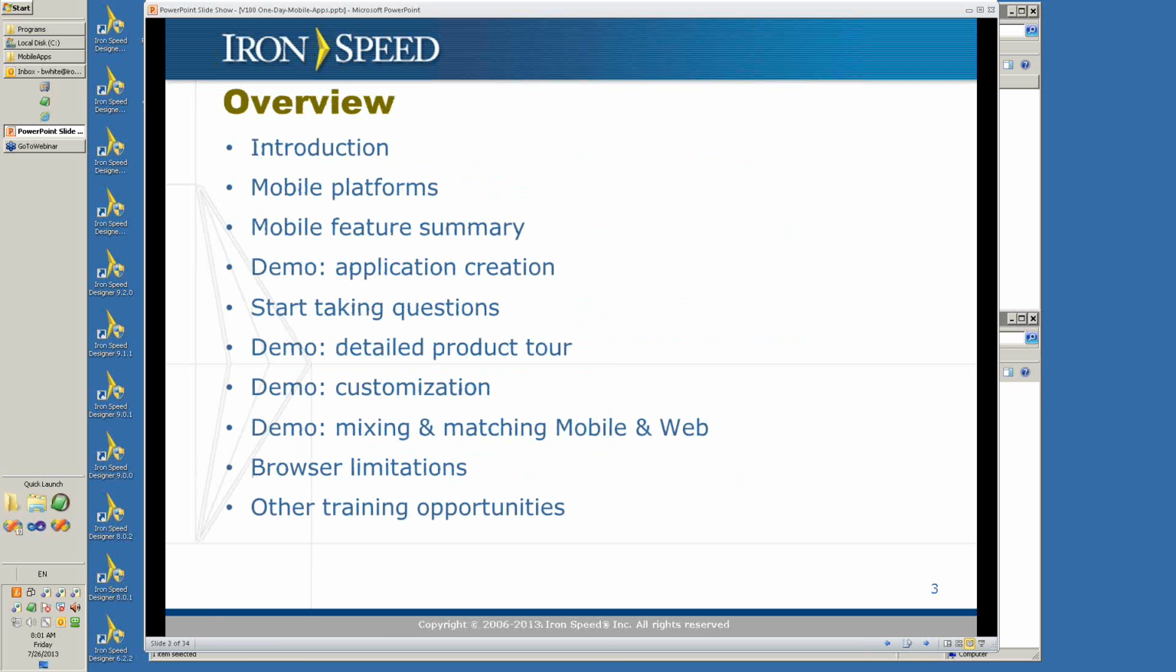Rob? Good morning and welcome. Thank you for joining us here in our training on mobile application development with IronSpeed Designer. Here is a quick overview of the things we're going to cover in today's webinar. I have a senior engineer here, Bill White, who's going to walk you through the ins and outs of mobile application development with IronSpeed.